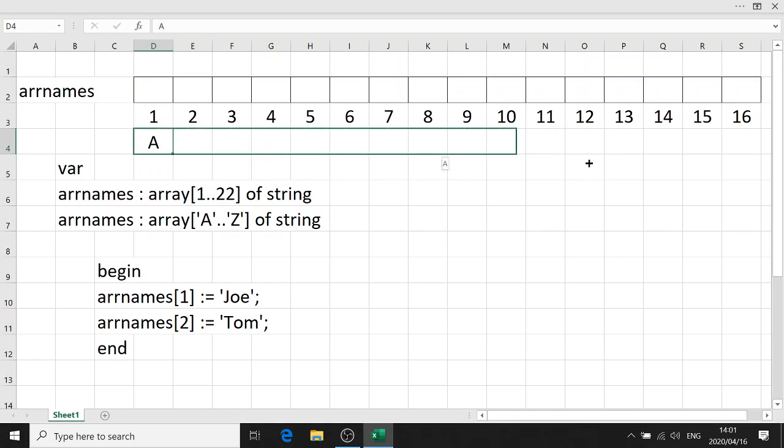Oops, that's not going. There we go. Oh, that's all okay. Alright, I'll have to do it manually.